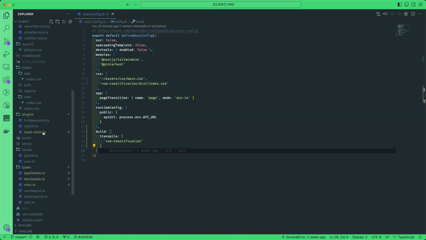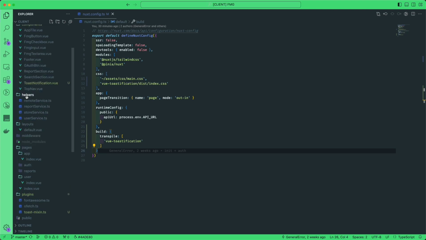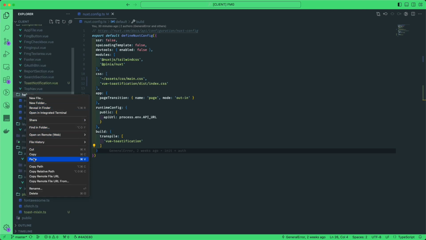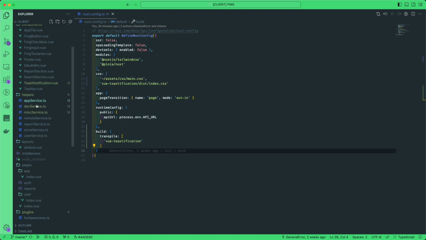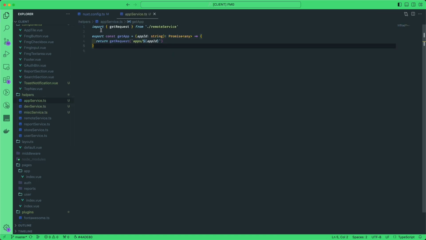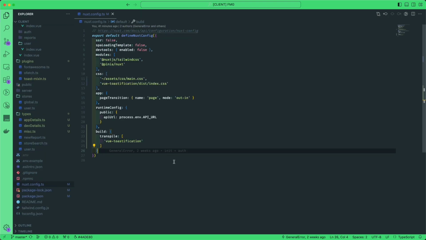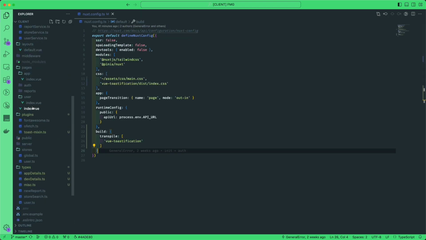Okay, the next thing I want to do is that I might go to the helpers in here, and I've already prepared 3 more services. And these are the services. This is the app service. This is for getting the information about a single app from the API. Dev service is the same for a developer. And MISC service is the same, but it's for the main page, if you remember what we did in the API. Okay, now let's go tackle our main page.